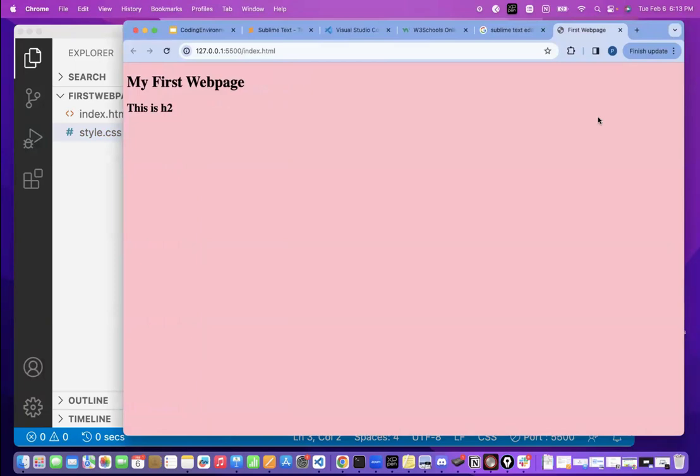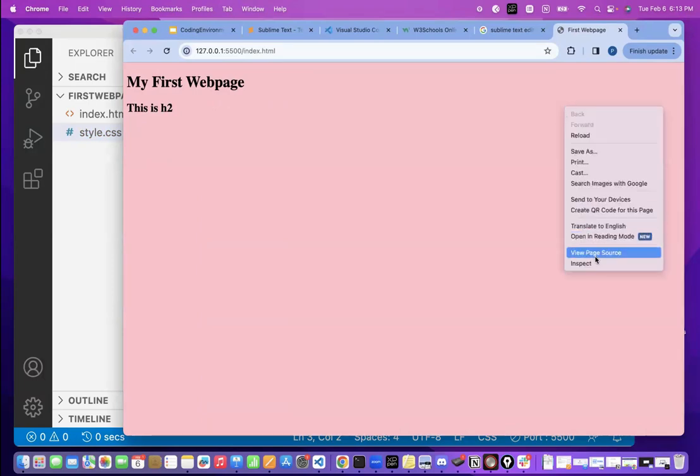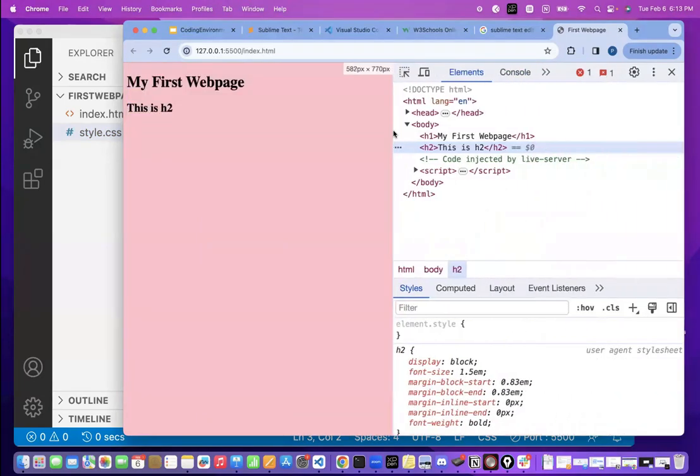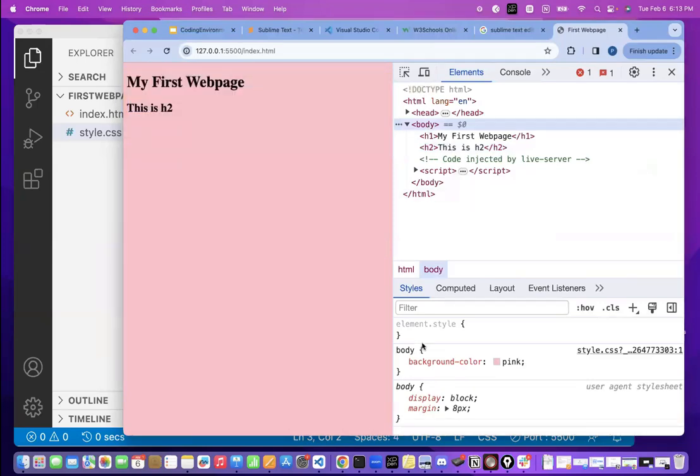We talked about Chrome. I mentioned that Chrome is good because there are developer tools that we'll be learning to use. If you right click on your page and go to inspect, here is where we can see some information about our elements. For example, if I click on body, do you see down here, it's showing me what the background color of my body is.